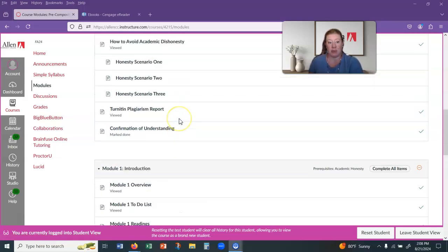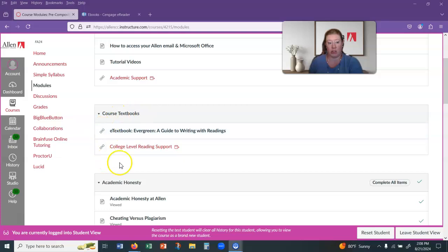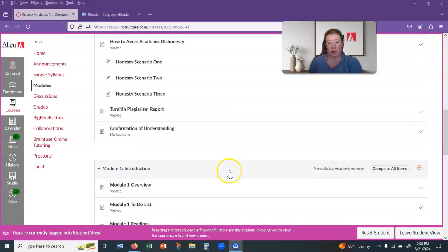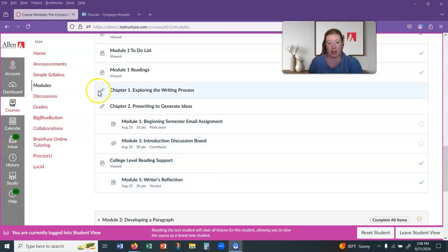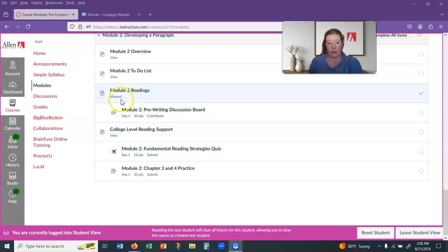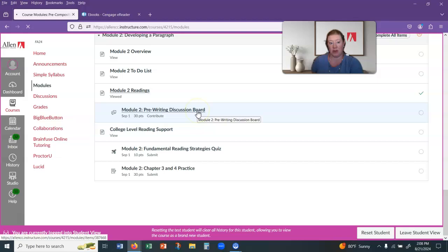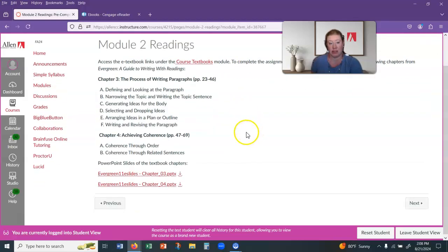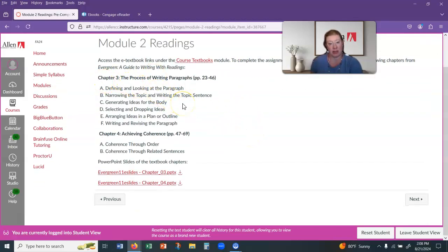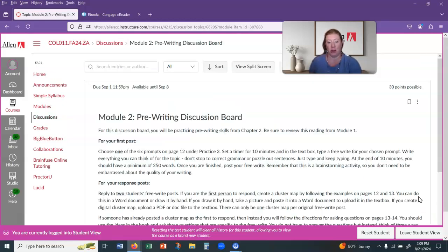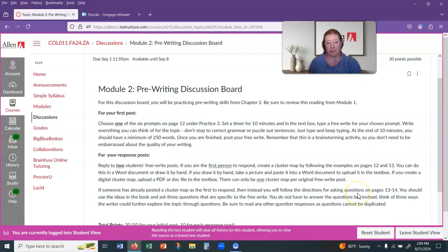So if you remember, our textbooks are linked up here in our course textbooks module, and then I will also put the chapters, kind of like I did with this one. I'll put chapters 3 and 4 in here because that is one of the first things I want you to do, is those readings. Chapter 3 is about the process of writing paragraphs, and then chapter 4 kind of follows it with some discussion of how to make your writing more coherent. So things that kind of naturally follow one after another, which you'll need all of this when you start working on your assignment in the next module.